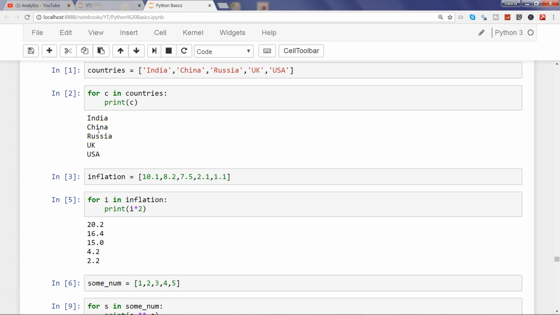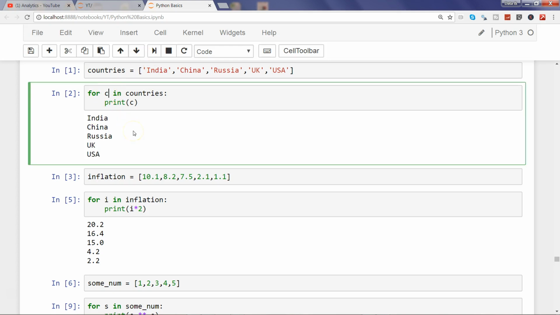If you remember from my previous video, list values are associated with a specific index value. So India is at index 0, China is at index 1, Russia at 2, UK is 3, USA is 4. Right, because if you need to access a list, you specify the index number, if you remember from the list videos. So what I'll do is simply modify this for loop to show you how you can access the index along with the value.